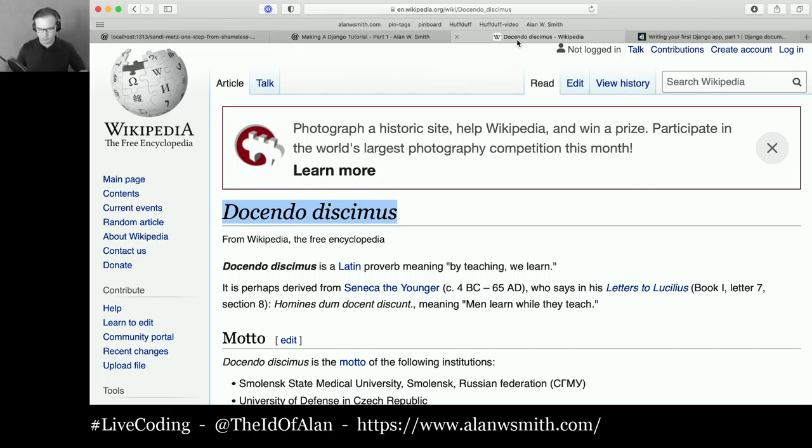So this stream, what we're gonna do is work on the principle of docendo discimus. It's something we started last stream, but it's a basic idea of by teaching we learn.